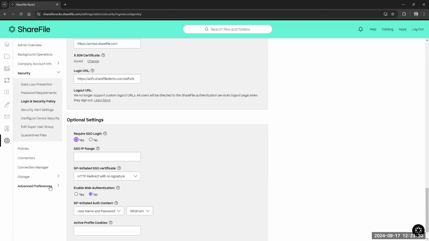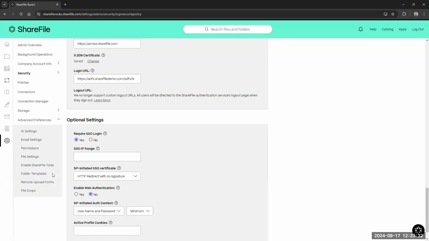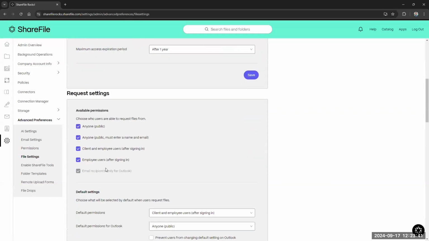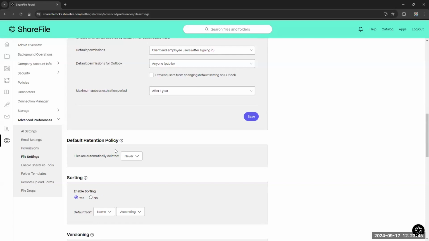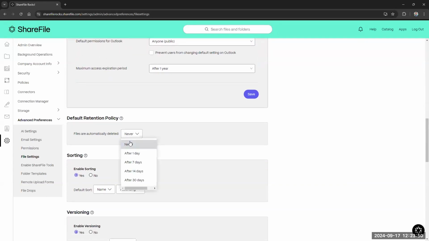So I'm going to just show you a couple things right off the bat. And again, I think Evan's going to expand a little bit more on this one his time. But if you go under the advanced preferences, under file settings, the first thing you're going to see down below here is your default retention policy. Now, by default, it is set to never. So you don't have to worry. You don't have to scramble to say, oh my gosh, did I set this already? But this is something you should review.